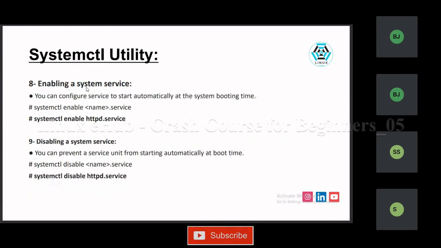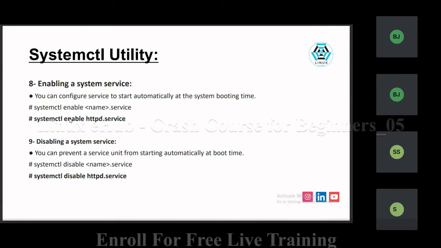Enabling a system service. You can configure a service to start automatically at system boot time. The command will be systemctl enable httpd.service. For disabling a service, systemctl disable httpd.service. That means to enable or disable, we have to use the options enable and disable with the systemctl command.